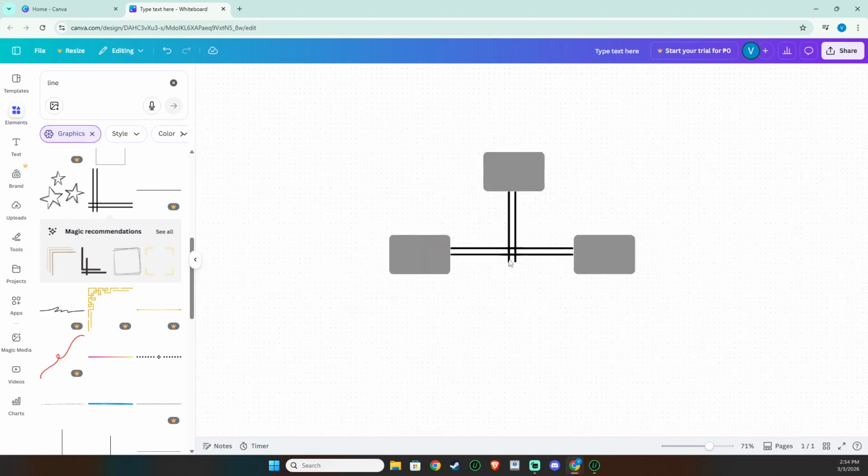With your design open, elements searched, a style selected, and the line dragged between two shapes, you're set to build clean, professional diagrams in minutes.